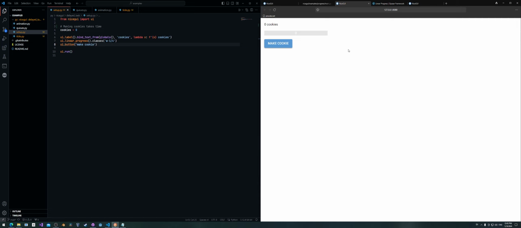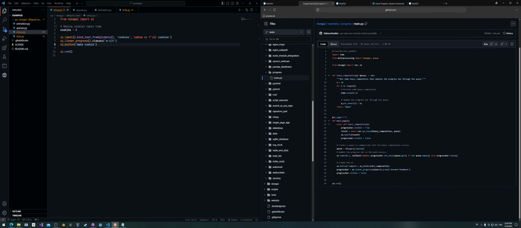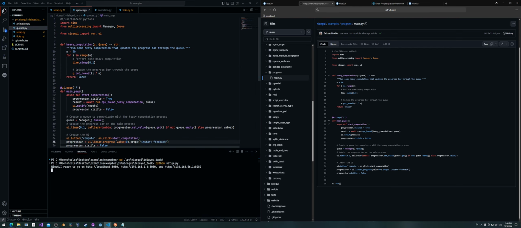Basically, what I'm trying to accomplish here is I want to press a button, and then after some artificial delay, like 3 seconds, we would increment this value or do whatever, and the progress bar would reflect that. So the first thing I turned to was the NiceGUI examples. On their GitHub, they have an example which basically just shows updating a progress bar through a queue. So I've got that open right here.